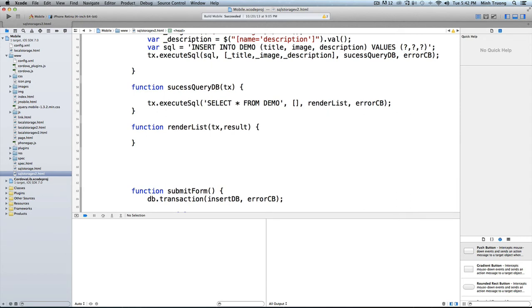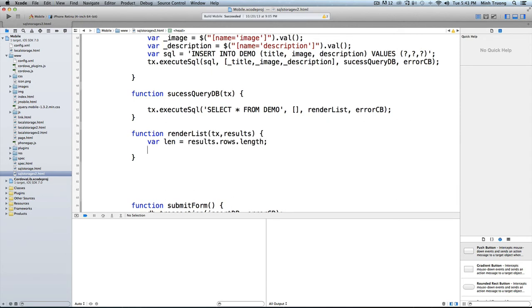And this is where we'll render out the list. So the first line is basically get the number of rows in the results. So you do results.row.length, like in JavaScript. Length is a function that gets a number of objects in a list.